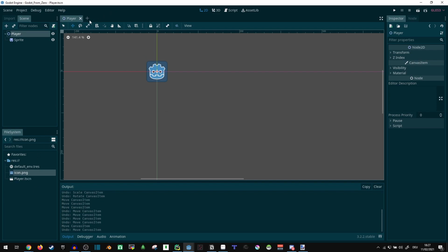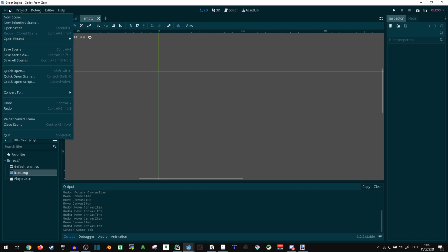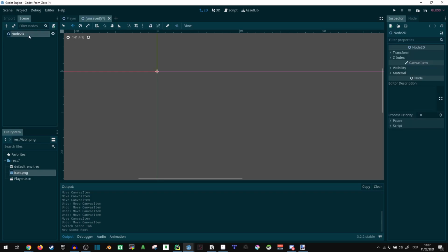So instead of that, let's create a level. I just click the little plus to create another new scene. Alternatively, you can create a new scene here or click on scene, new scene. Plenty of ways to add a scene. Either way, we are selecting 2D scene again, since we don't want to change from that just yet. Now this here is our, let's see, do I call it level or world? It doesn't really matter. Let's call it world for now.